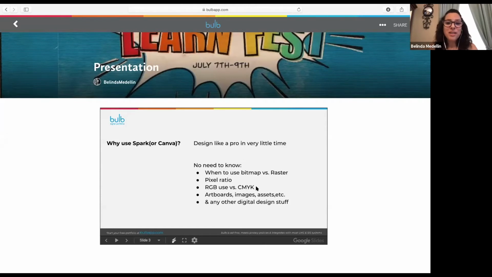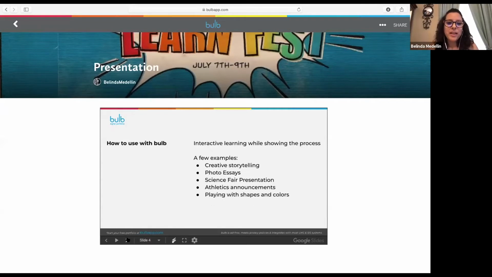I know how to use a lot of different design programs, but when you're creating lesson plans, you have parent meetings, you have to handle a meltdown of a student in class. Time is very important. So also, if you don't know when to use bitmap versus raster, pixel ratio, RGB versus CMYK, assets, all the digital design talk, this is a good place to go to.